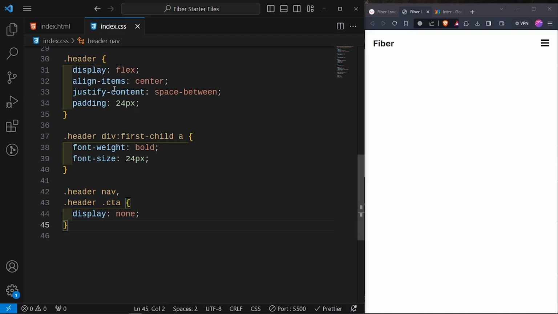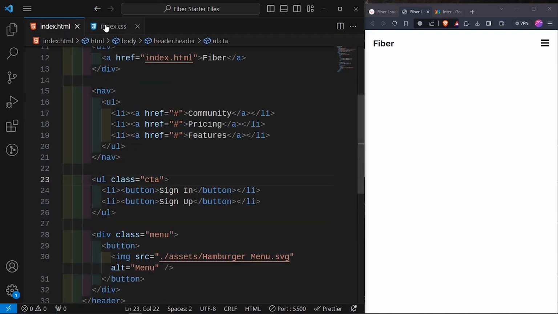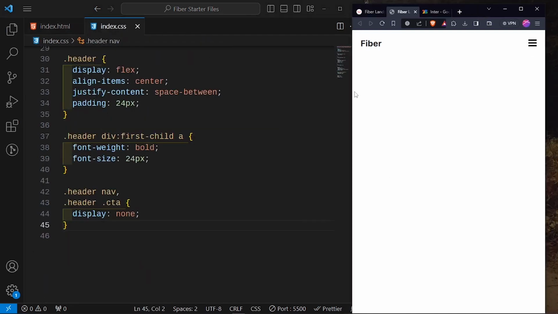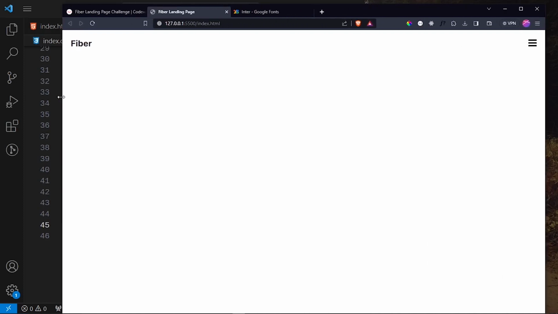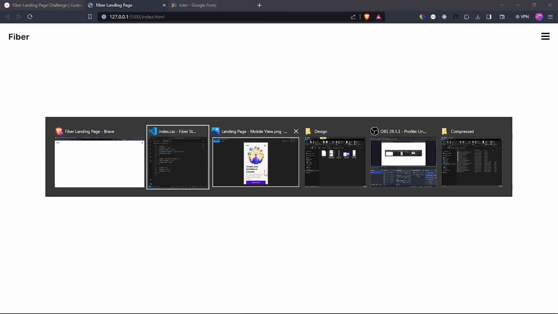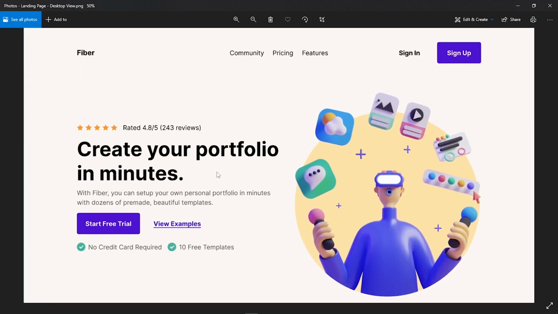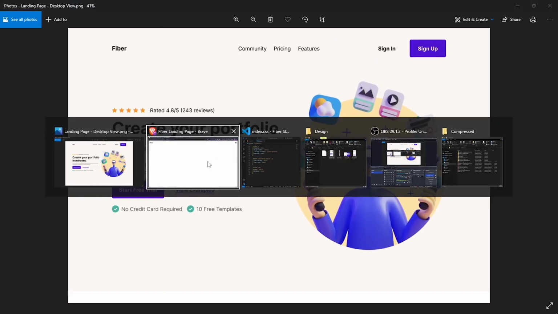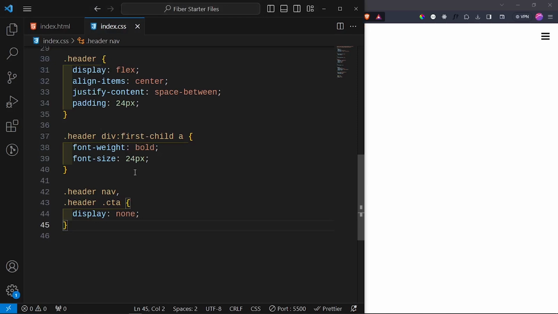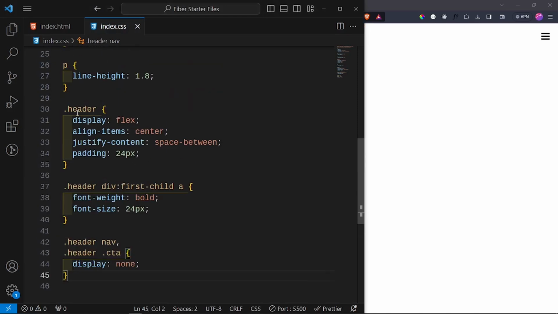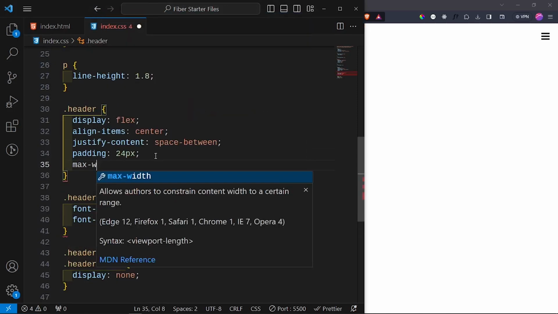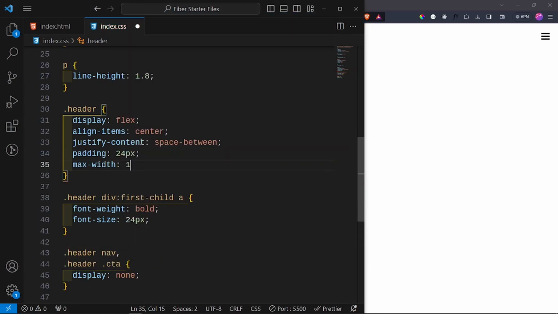So that is looking nice on mobile. And then now what we need to do is on desktop, we need to reset the style so that the links now appear. And then we also need to limit this so that it doesn't go all the way to the end on desktop. So let me just check it out. So right there, it is limited. So let's go ahead and do this. We're going to say that for the header, we are going to give it a max width of 1100 pixels, which is going to do that.